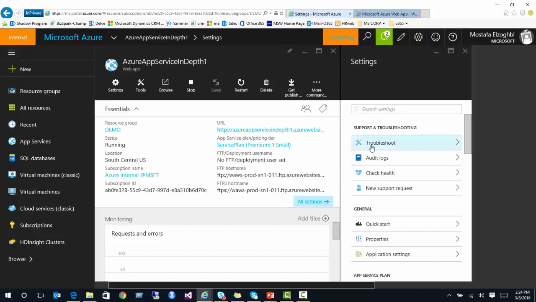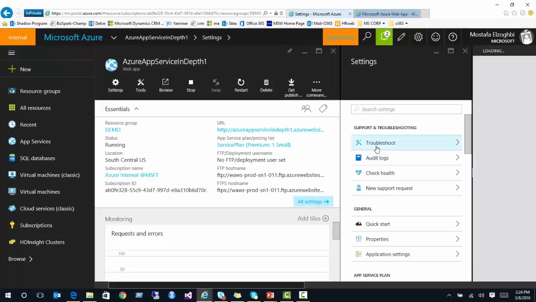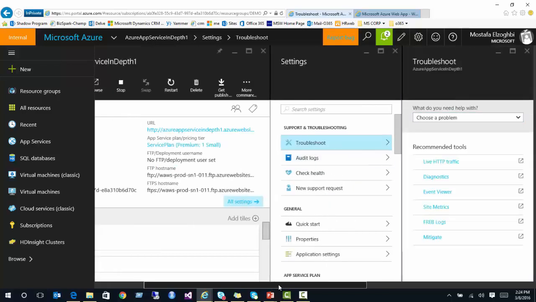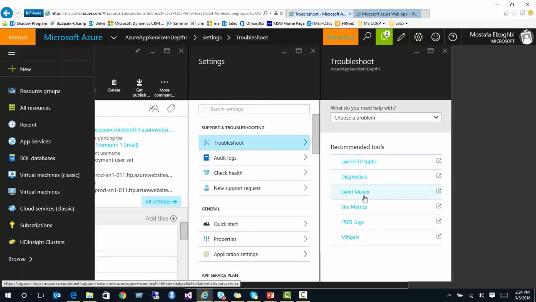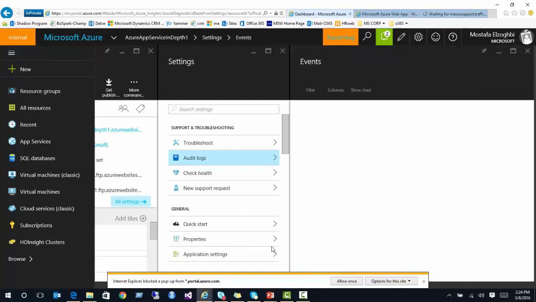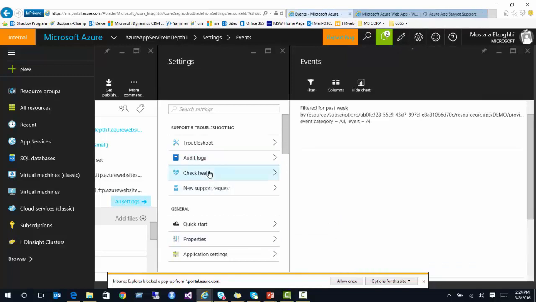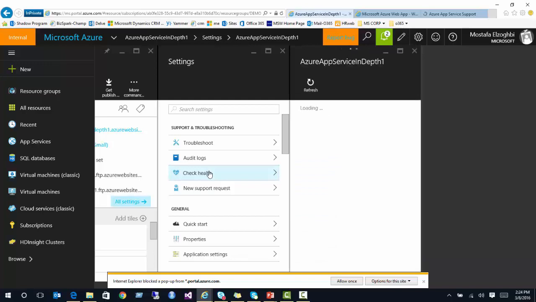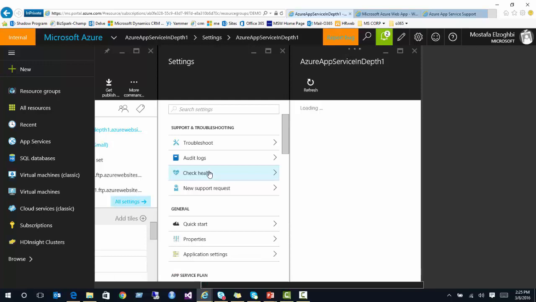The first thing you see under Support and troubleshooting is the troubleshooting features. You can check, for example, the live HTTP traffic to see what's happening on your website, or select the audit logs to see all the logs that you have on the web application. I can check the health of the application to see the status of the web app since I provisioned it. That's a good thing to check once in a while, just to make sure everything is up and running.